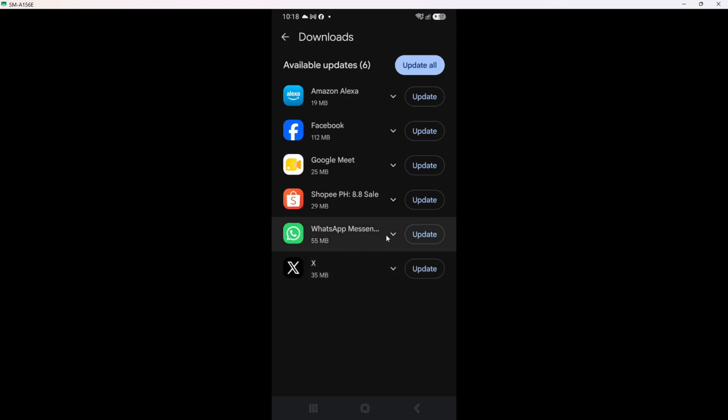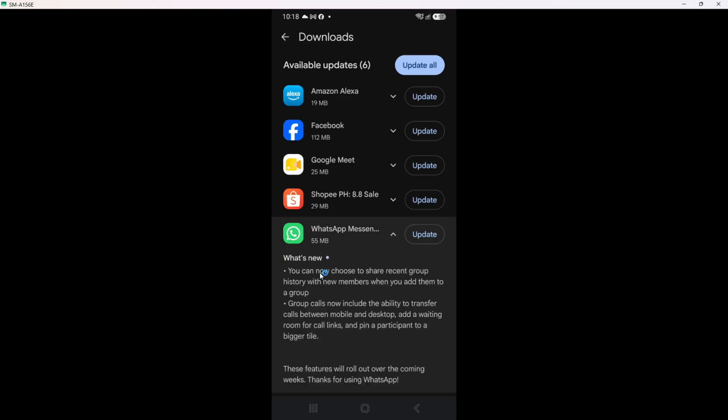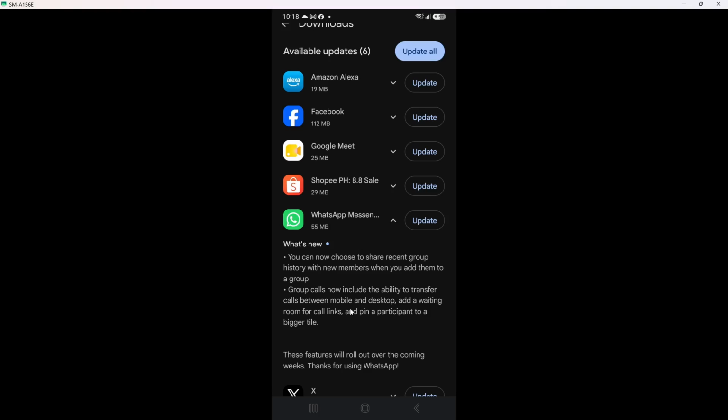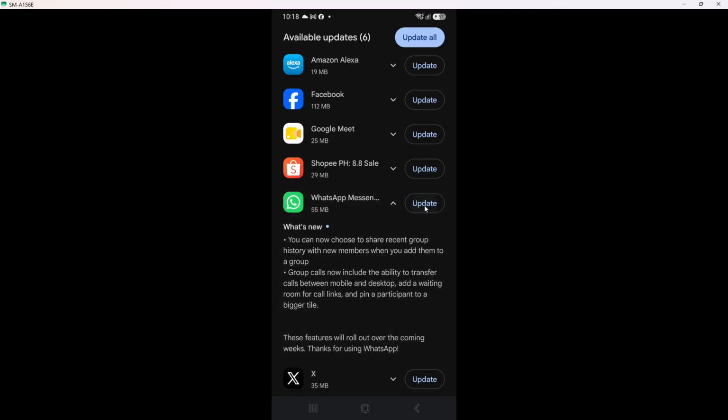The app icon is a green speech bubble with a white phone symbol inside. Checking the name and the icon together helps avoid tapping the wrong app with a similar name. Once you have located it, tap Update. The Update button sits on the right side of the WhatsApp Messenger row.